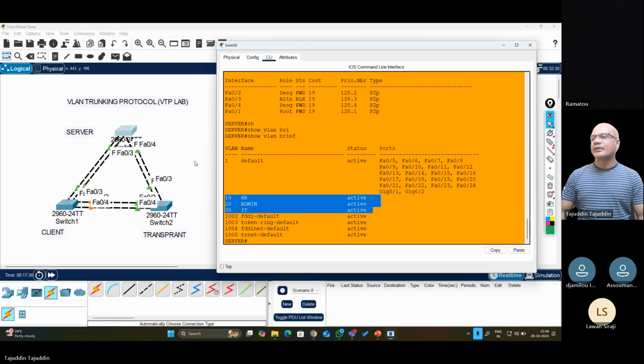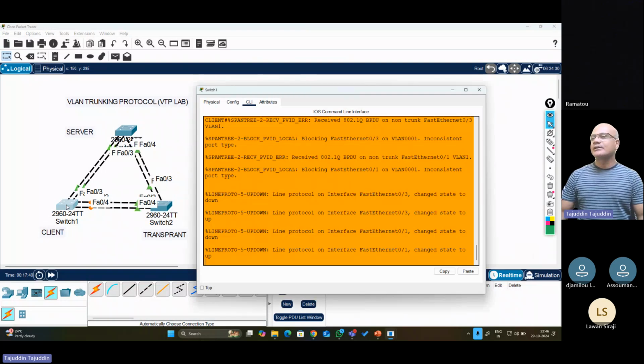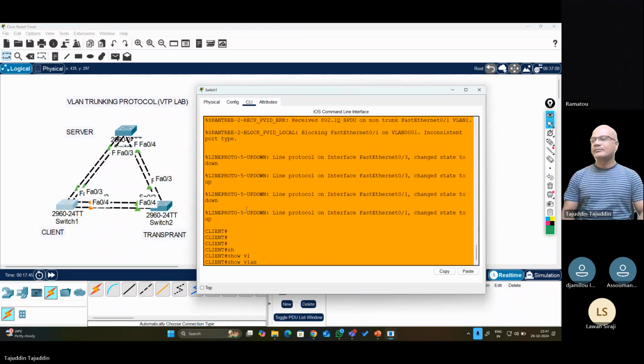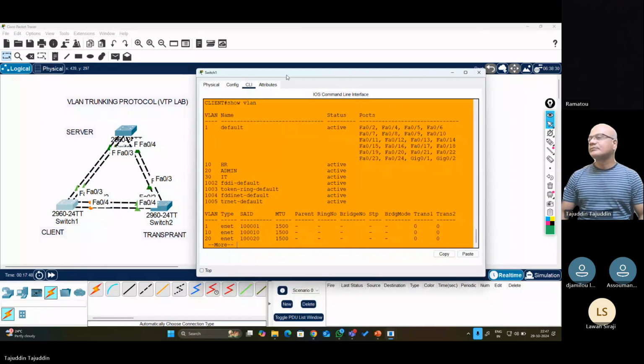Okay, so let's see the magic here. Just check for the client. Show VLAN. What difference can you see, guys, here?